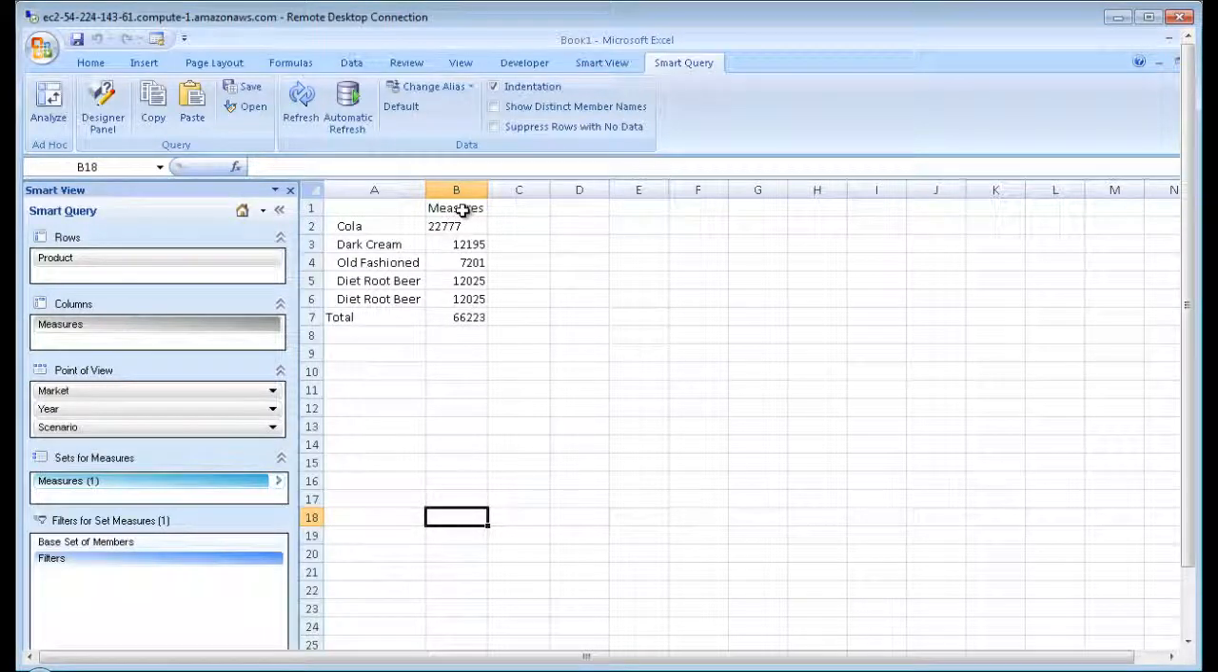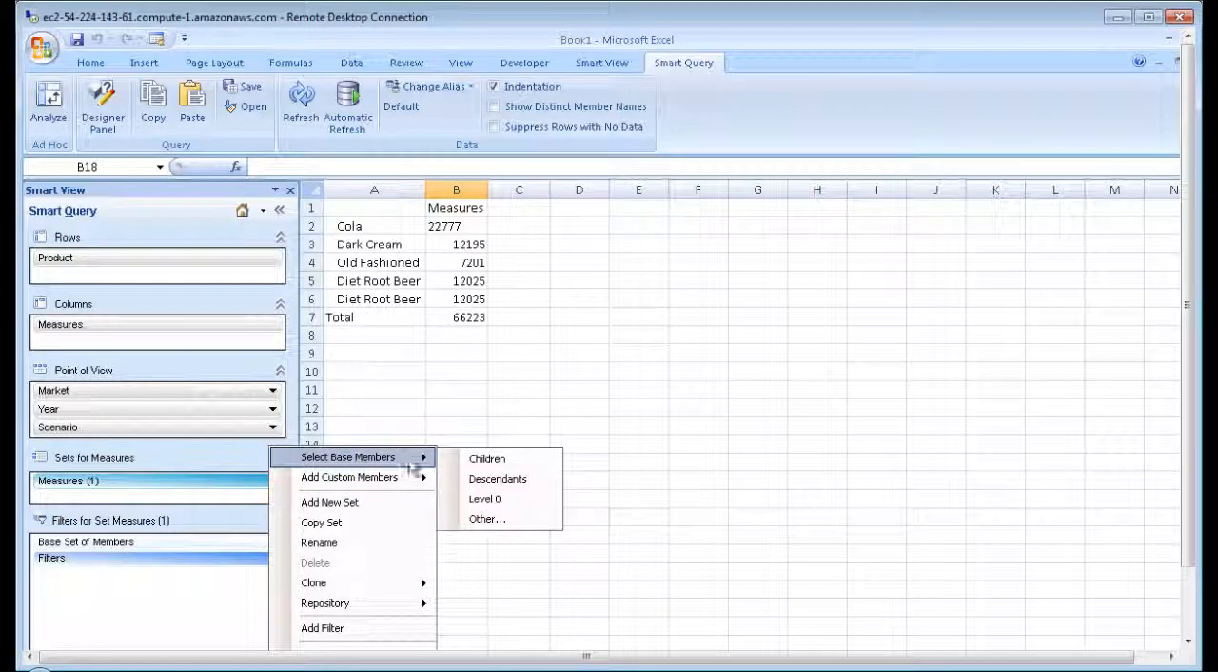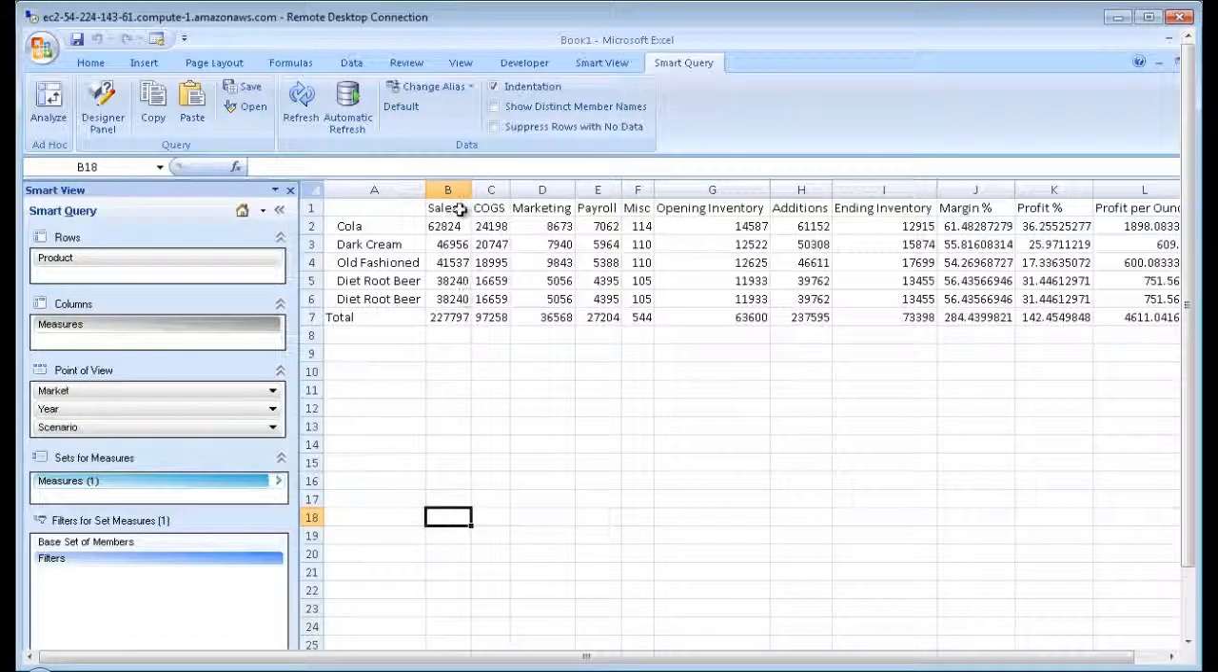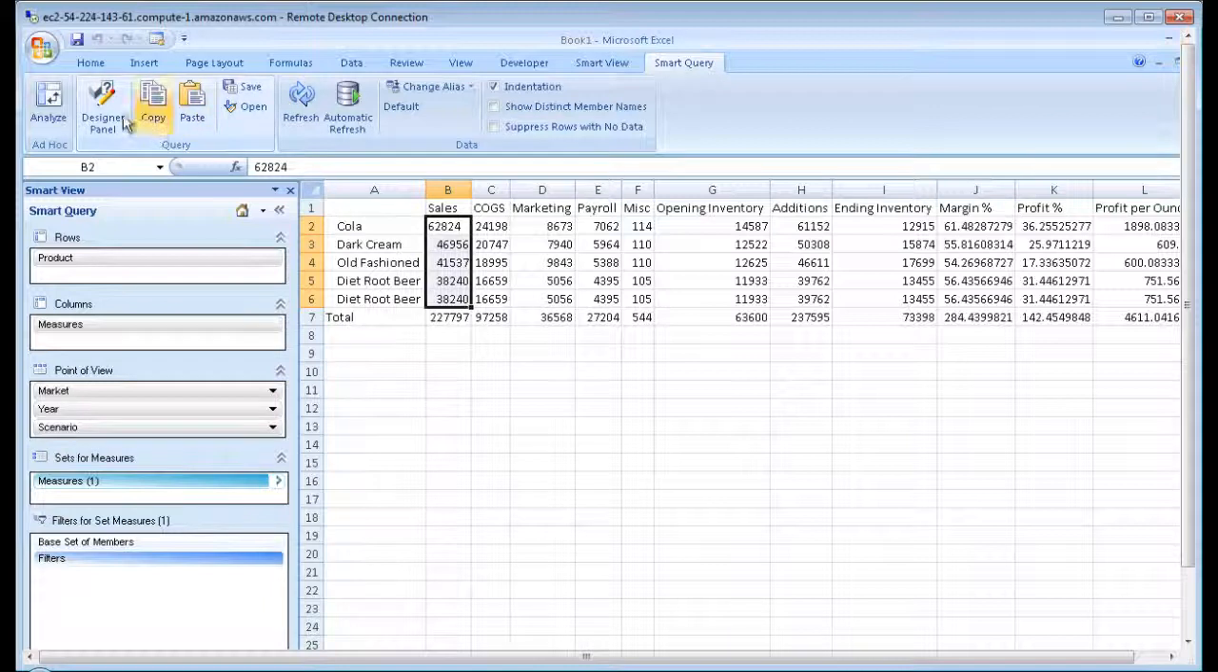Now it's hard to see that it's based on sales here because I've only got measures there, so I'm going to select my measures and select a set for it and select the base members of my level 0 members, and there you should see that I have the top 5 sales, and it still included the total. So there are sets, there are filters, there's a designer panel, there's an analyzing capability. You can save sets and filters, you can save this query into what is called a repository, and many, many things beyond what you can do with a Smart Slice or the Query Designer.